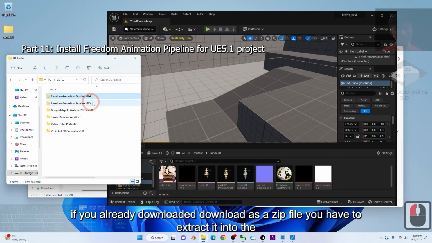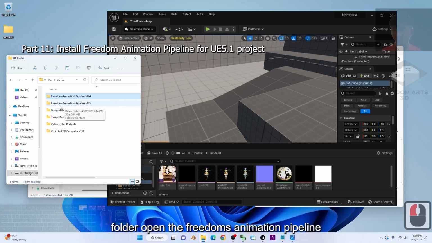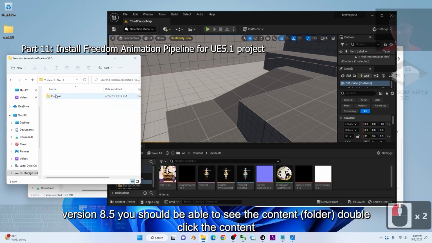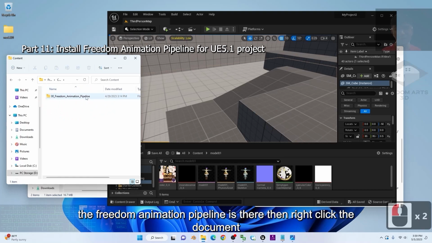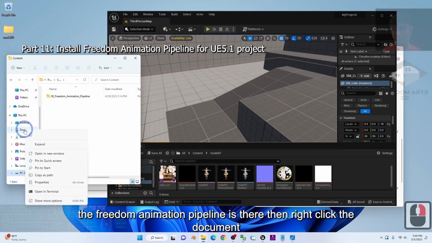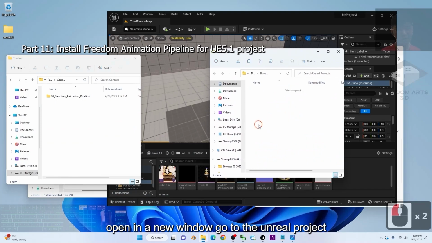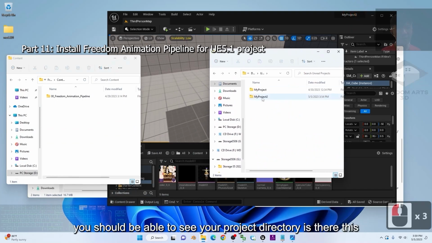If you already downloaded it as a zip file, you have to extract it into a folder. Open the Freedom's animation pipeline version 8.5. You should be able to see the contents. Double click the content. The Freedom animation pipeline is there. Then right click the document, open in a new window. Go to the Unreal project. You should be able to see your project directory there.